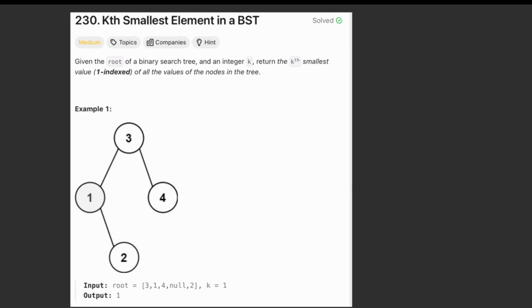So given the root of a binary search tree and given an integer k, we need to find the kth smallest value of all the values in the nodes of the tree. And this is indexed at 1, right? So for example, if k is equal to 2, we need to find the second smallest value in the tree, which in this case would be 2. If k is 3, we need to find the third. If it's 1, we need to find the first, etc.